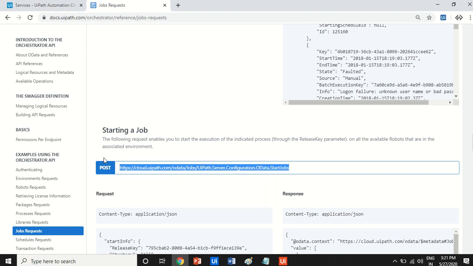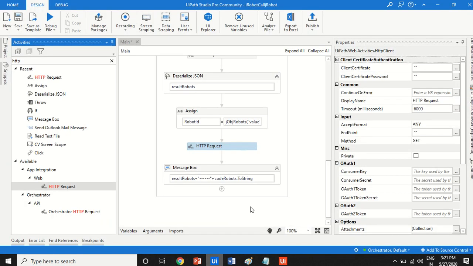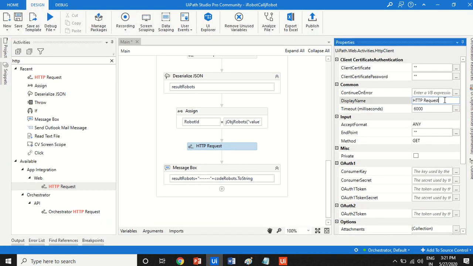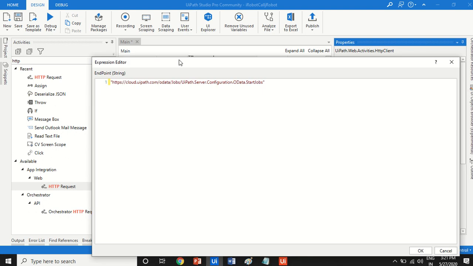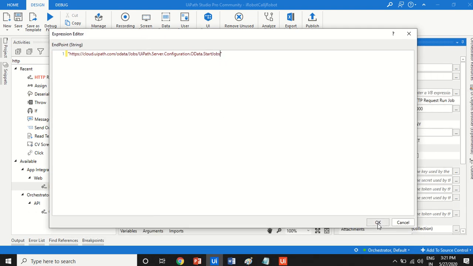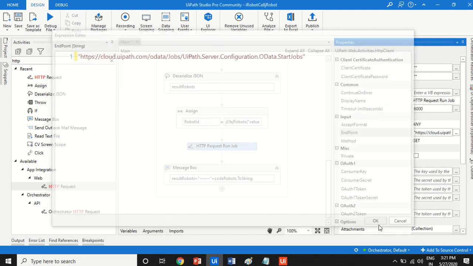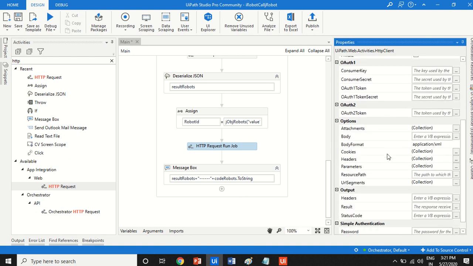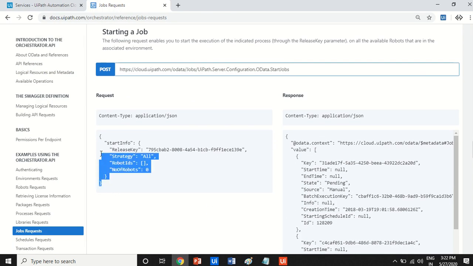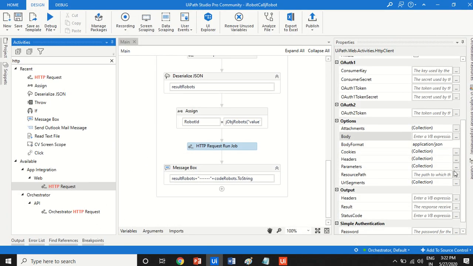Keep in mind, this is a POST, it's not a GET, it is a POST. So I'm renaming this run job. And this is the start job URI, and that is a POST. You have to change the method, and this method has the body format, which is POST JSON. You have to give the body. This is the body they mentioned here. But before that, we will complete the headers.